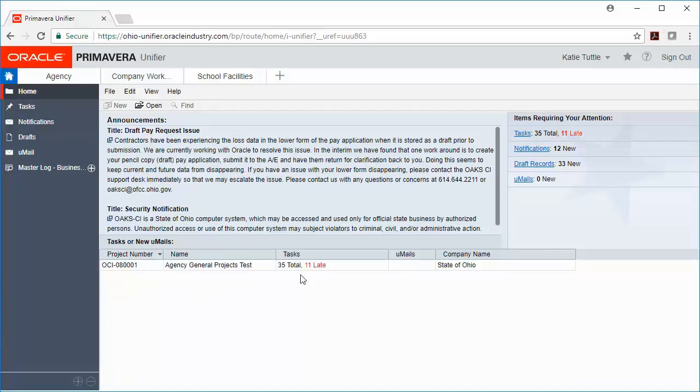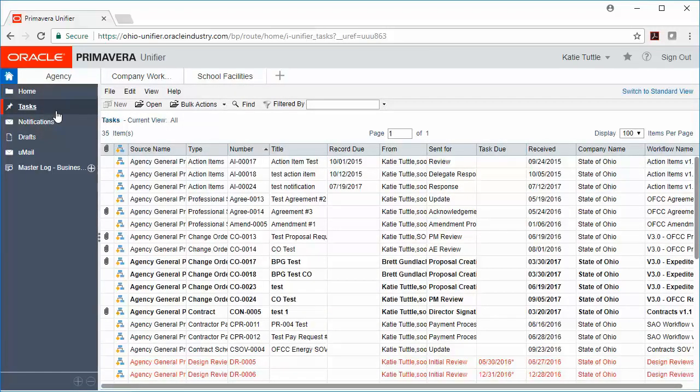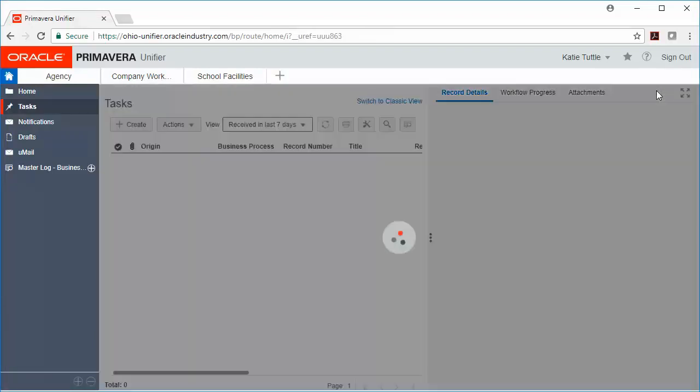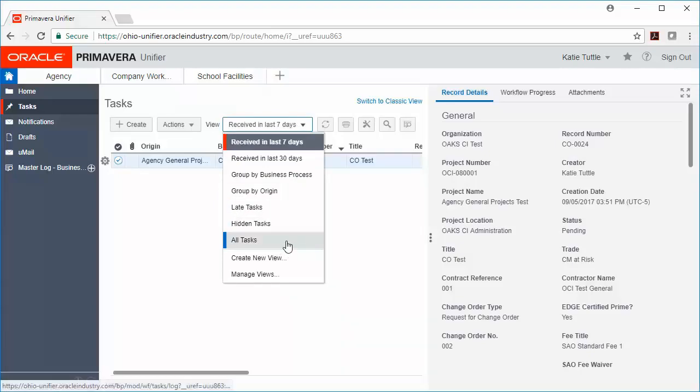Next, we're going to click on Tasks for our home page. If you're on multiple projects, this page will come in handy. We're going to click Switch to Standard View over on the right-hand side of our page. And then we also need to change our view here from Received in the last 7 days to All Tasks. Now we can see all tasks for any projects that we have access to. Once you change it to all tasks on your task homepage, then it will remain that way for all of the rest of your projects.